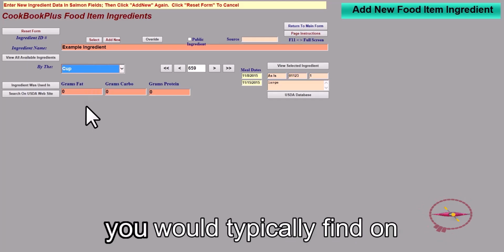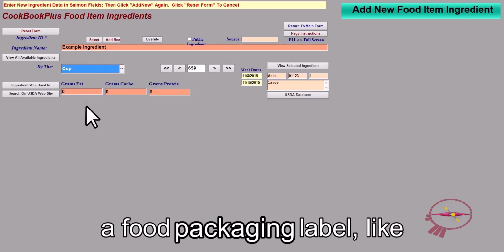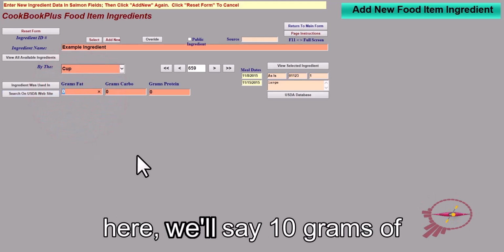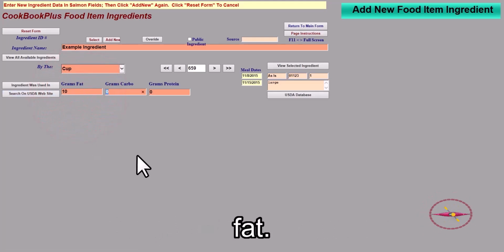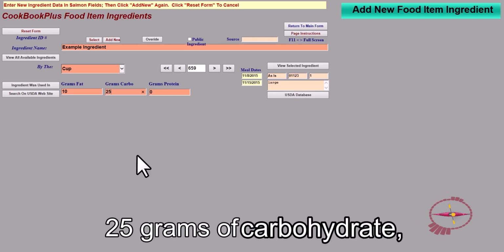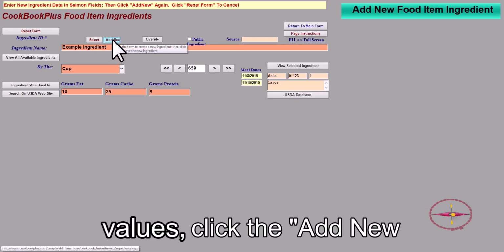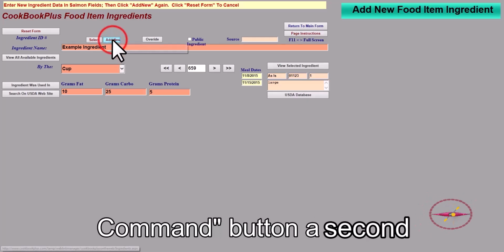This is the information that you would typically find on a food packaging label, like on the back of a can. I'll just enter some values here. We'll say 10 grams of fat, 25 grams of carbohydrate, 5 grams of protein. After you enter those values, click the Add New command button a second time.